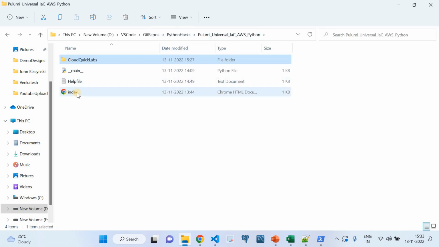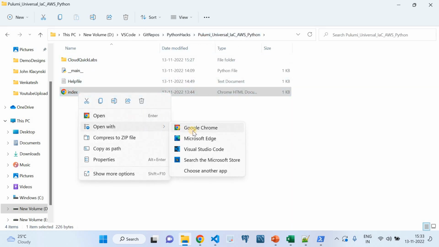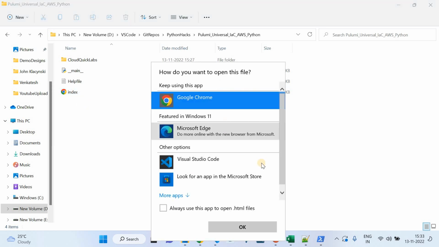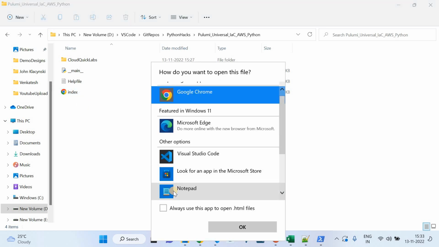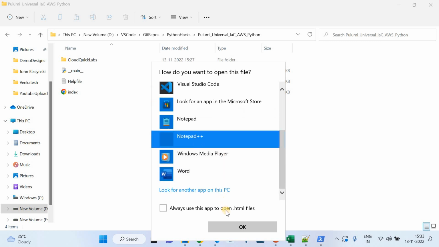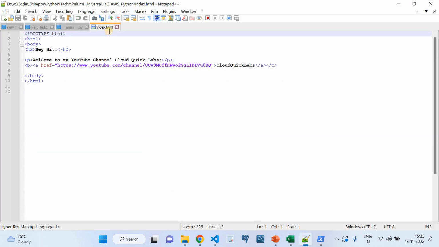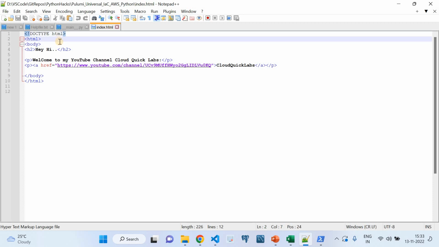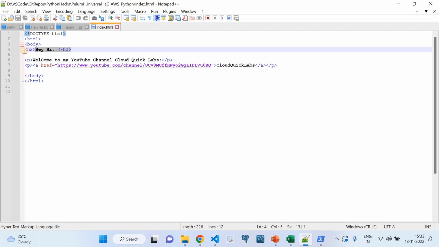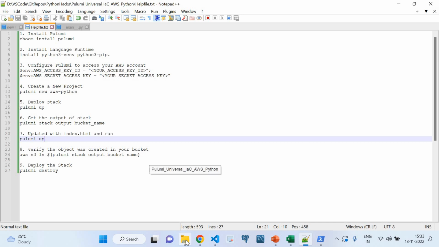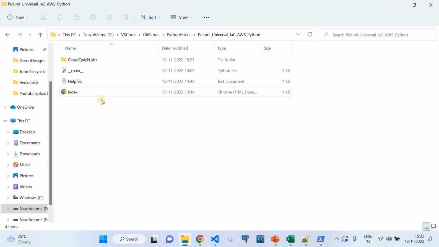For that, I have already created an index.html file. I'm going to show you what it contains. I'm going to open this in Notepad++. This is a normal index.html file. It contains HTML format, with a body. In this body, I'm giving a heading, "hey, hi," and a line, "welcome to my YouTube channel," with my YouTube channel name. What we do is make this HTML file a static website in the bucket which we created using Pulumi, and that's how we need to do it. I'm going to show you now.